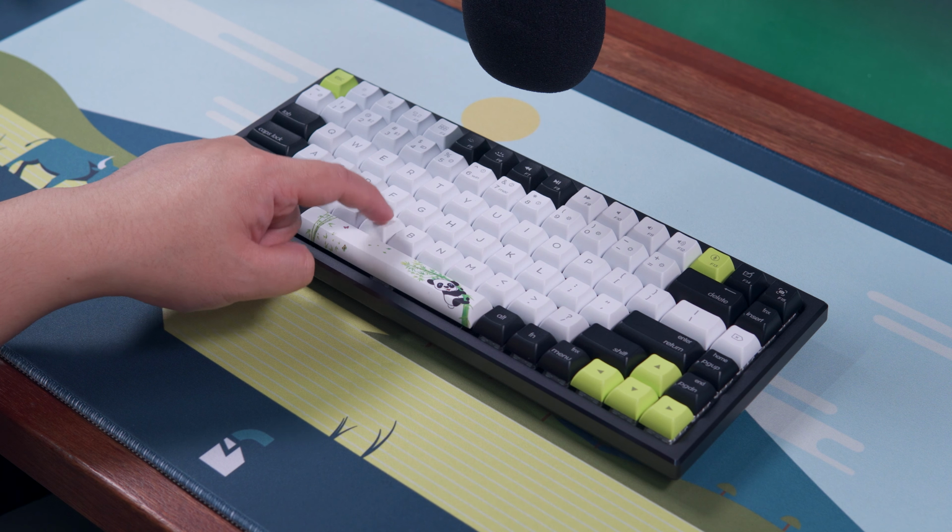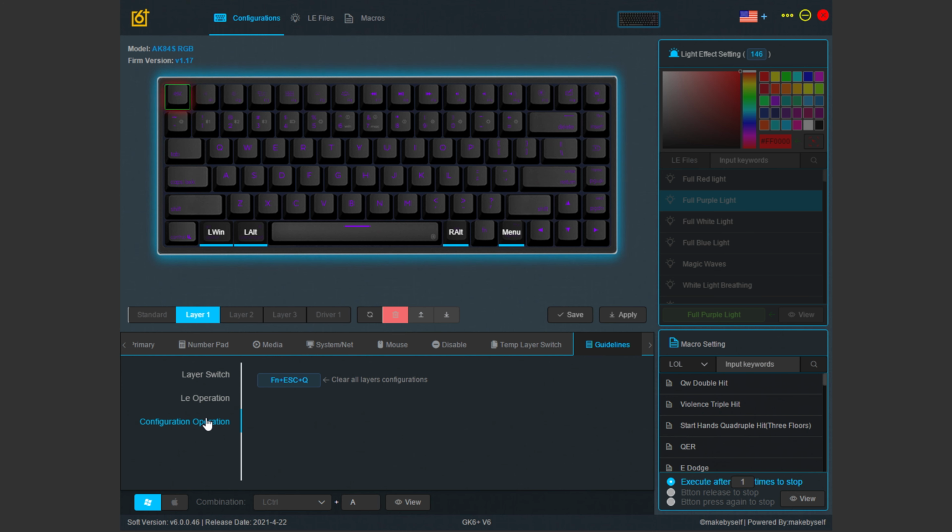On the first page, we have the configurations, wherein you can pretty much change most of the keys to a different function like primary keys, number pad, media shortcuts, system shortcuts, mouse functions, and others. Like I said, it is pretty intuitive and powerful if you have the time to tinker with it. We even have this guidelines tab for quick info about the layer implementation, very nice.